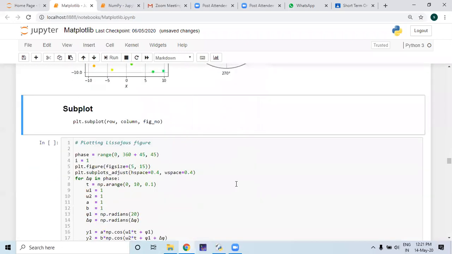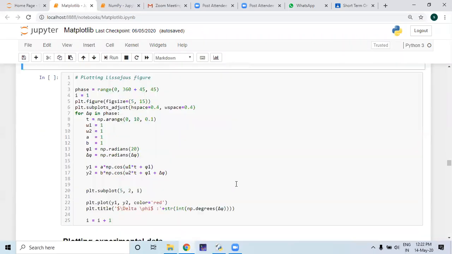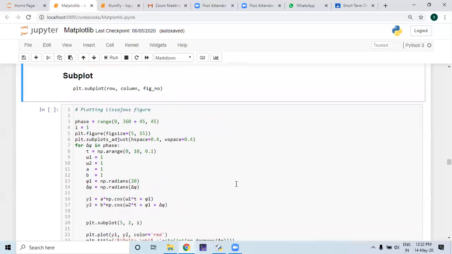Then there is another important feature in this section, that is subplot. Sometimes it so happens that you have to plot several figures in one frame. Say, for example, Lissajous figures. For different phase angles between two vibrations, it will be either a straight line, linear motion, or circular motion, or elliptical motion, like this.